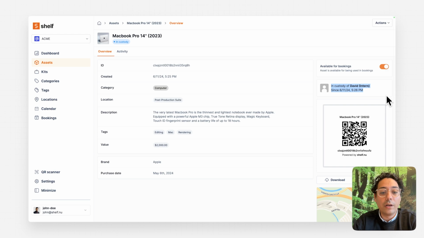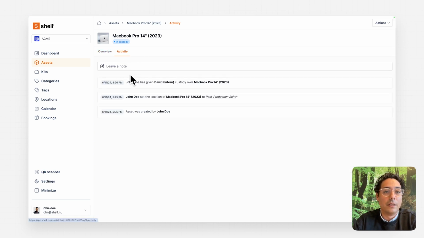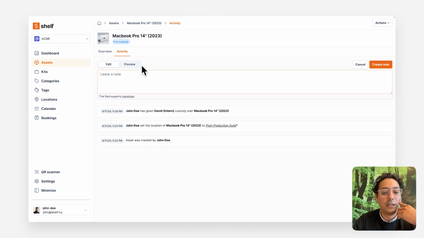Let's take a quick look at how our action is represented in the Activity tab. Our action, including date and time, has been successfully saved in your asset's activity log for future reference if needed. We can even add more context by writing a little message ourselves. And that's it for now. With these features, Shelf ensures that all your asset information is well organized and easily accessible.